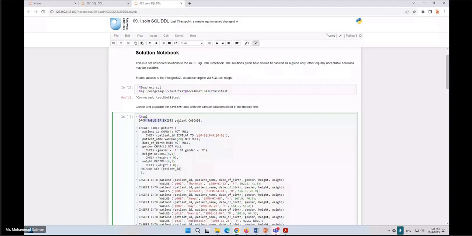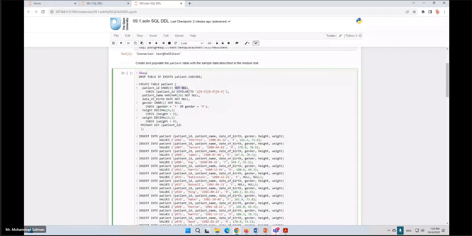So we create a table patient, where we say create table patient, then you open a bracket and say patient ID char 4 not null. So not null is a constraint here, meaning that patient ID cannot be null. When you insert the data into this table, you have to enter the ID. There should be an ID.